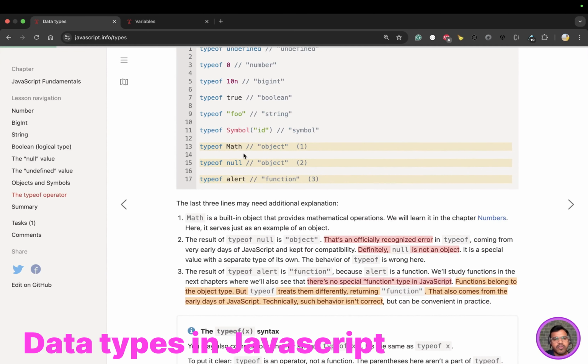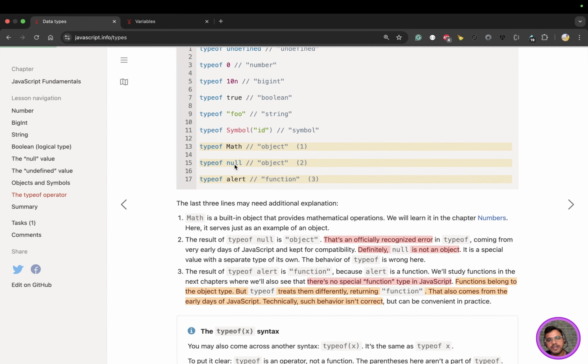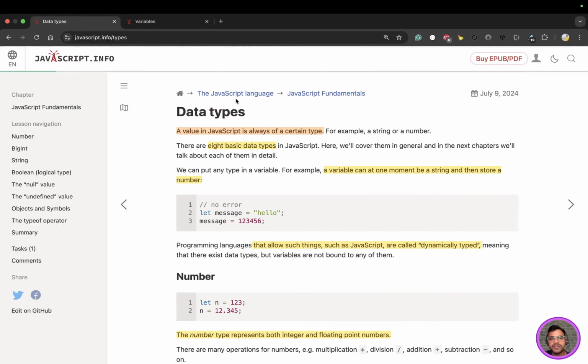Do you know why the type of null is an object in JavaScript? Or do you know that the type of alert you can see is a function, but do we have any data types such as function in JavaScript? So if you don't know the answer to all of these, let's get started with this video on data types in JavaScript.